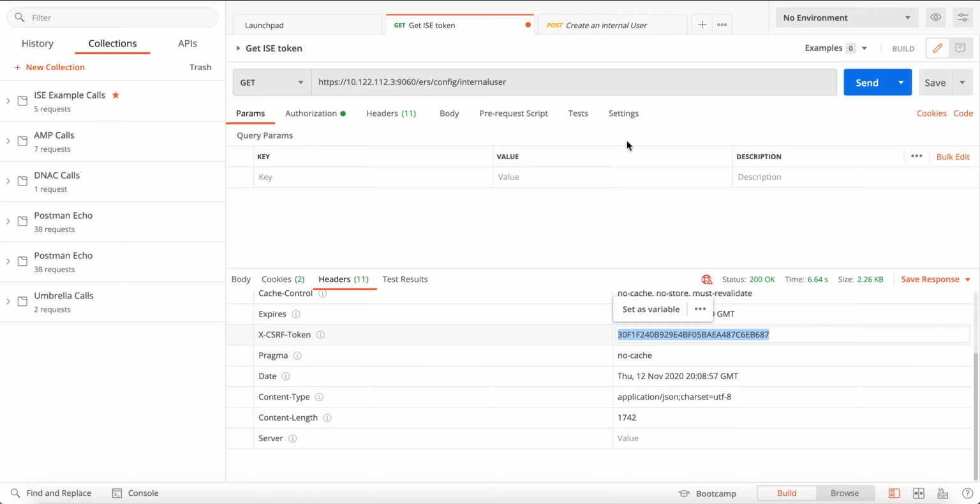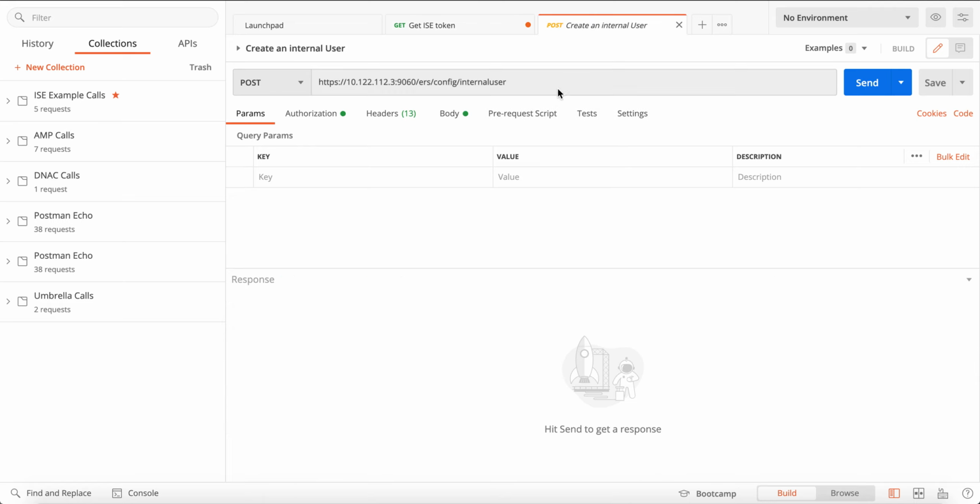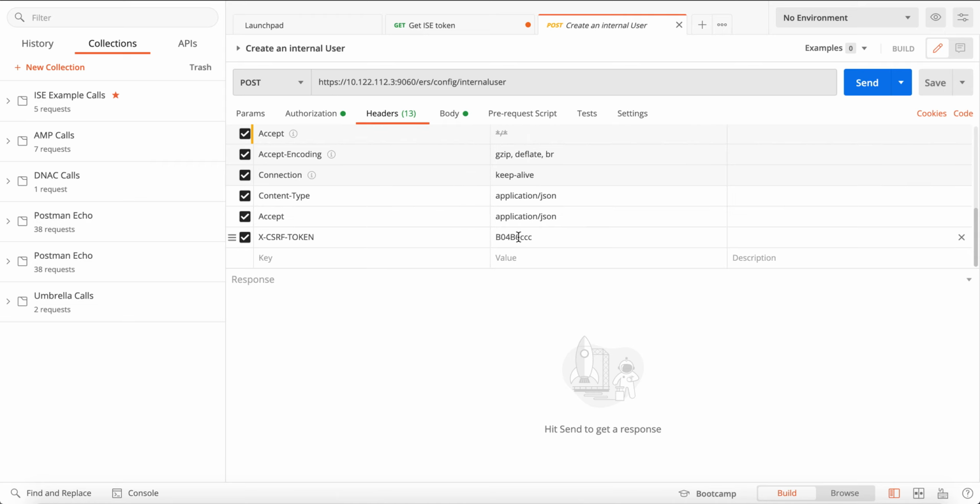So let me copy this, and to make this demo faster, I have already configured most of the headers here. The only thing that I have changed is the token. So before pasting the correct token, I'm going to leave this as the invalid token because I want you to see what the result is. We have the same URL, we have the same body.